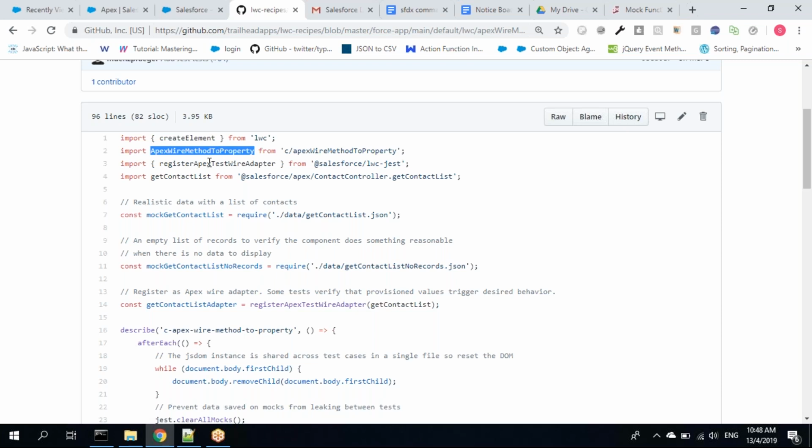Then we are importing registerApexTestWireAdapter. It is used for mocking the wire service. You will get to know. Then getContactList. getContactList contains the return type, the list of contacts from this Apex class.